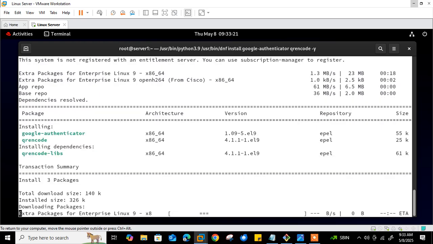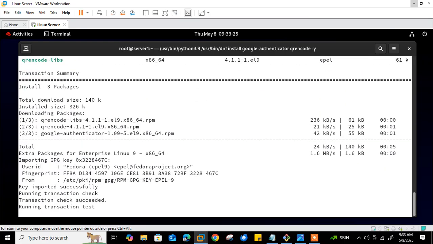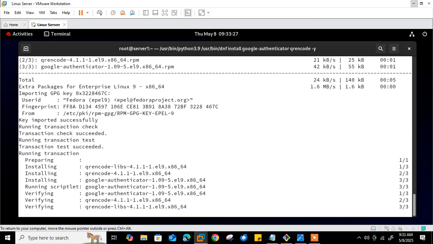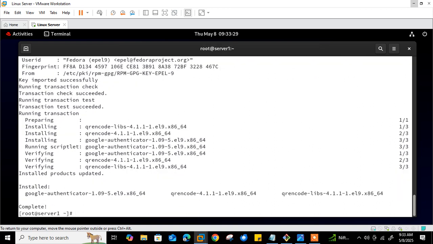Yeah, started. So Google Authenticator and the main code is started with their dependencies. Perfect, done. Now the package installation part is done successfully. We have to move to the next step, which is to configure Google Authenticator for Jack user only.